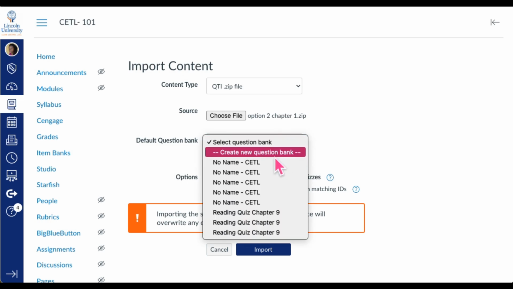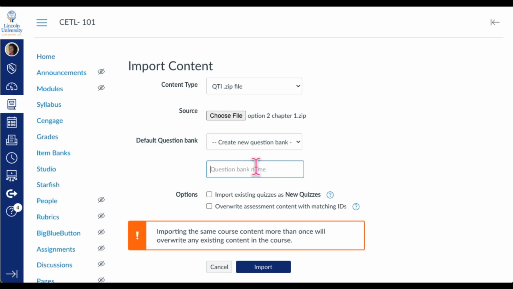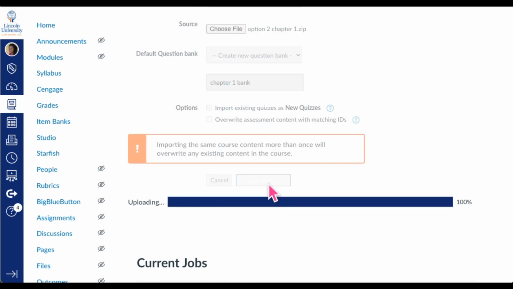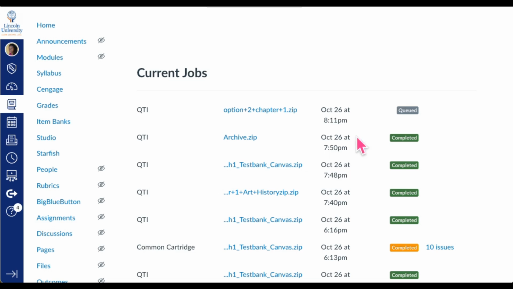And I can create a new question bank. It really doesn't matter what you name it at this point because we're going to migrate the quiz. I'm going to import. This will queue, so I'll wait for this to finish running. The bigger the quiz is, the longer this will take. You can absolutely do something else while a quiz is being uploaded here.